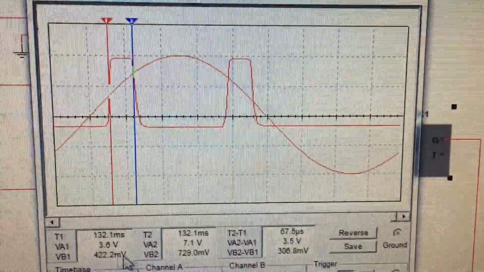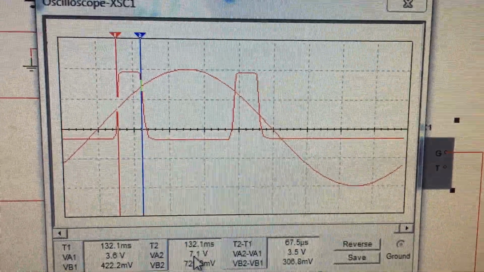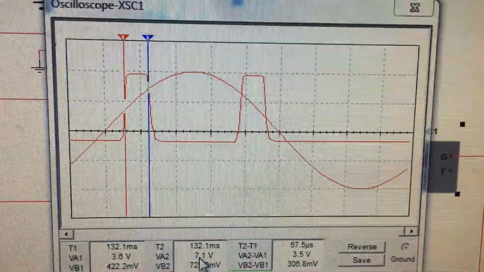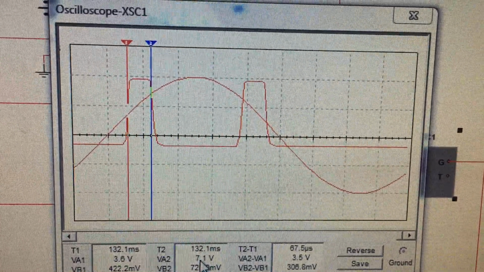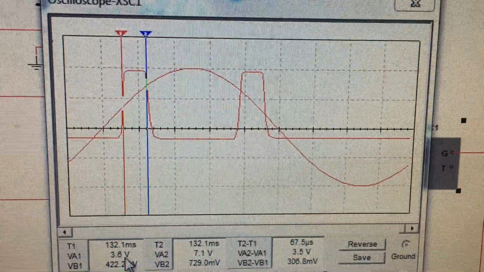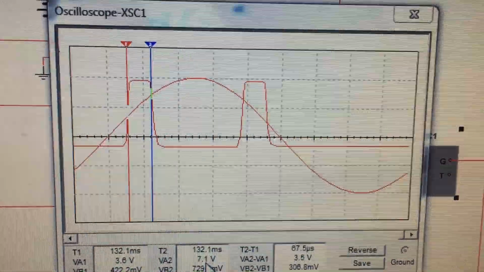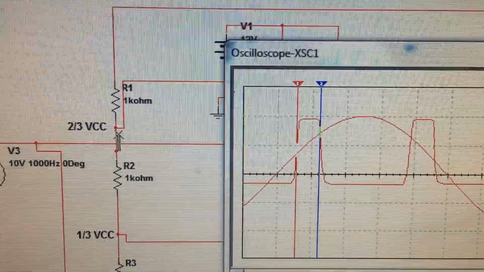So my LTP, the lower triggering point, is 3.6 volts, and the upper triggering point is 7.1 volts. This is what you have to look at here and write in your observation book. The lower triggering point is 3.6, the upper triggering point is 7.1. This is the lower triggering point, this is the upper triggering point, and this is 2/3 VCC.